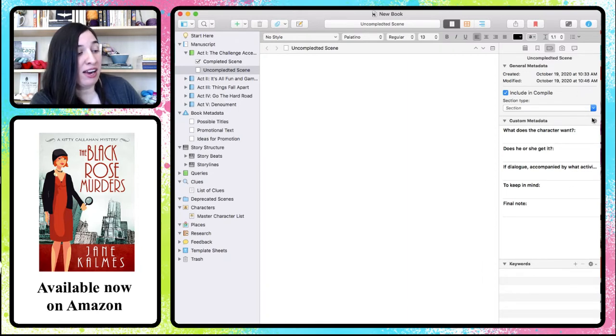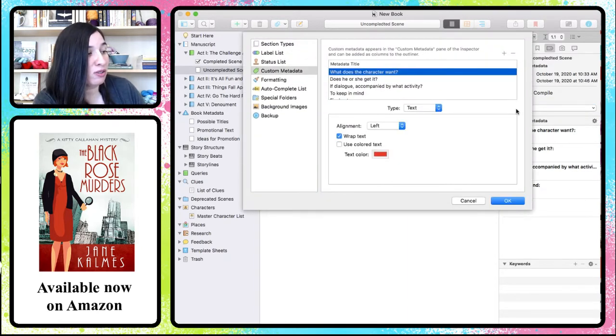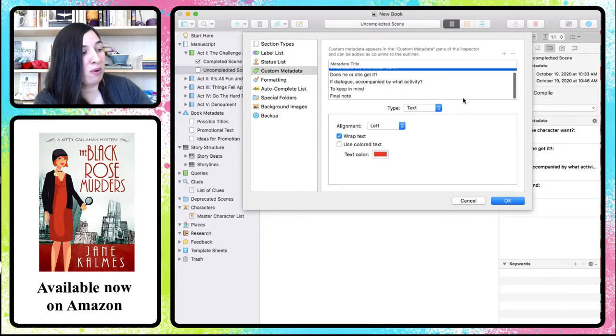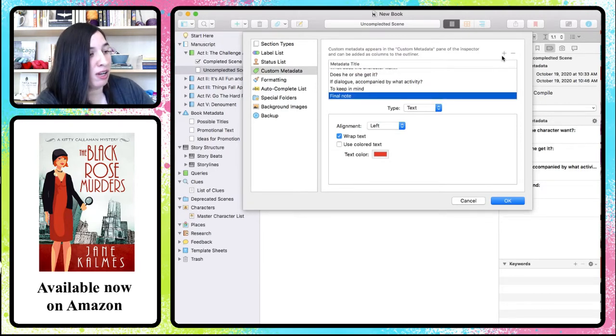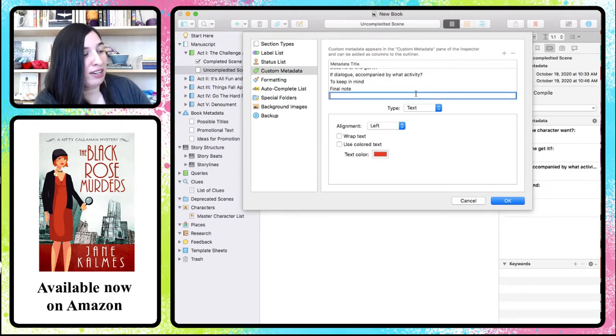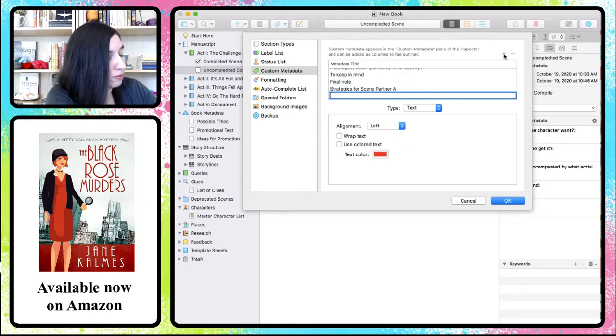I just click this gear at the top of custom metadata, scroll down to where I want it. I think I want it right above final note, which we'll talk about in a minute. And I just click the plus. And I've added strategies for scene partner A and strategies for scene partner B.